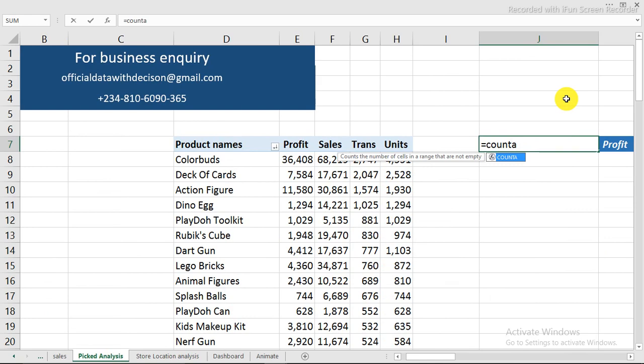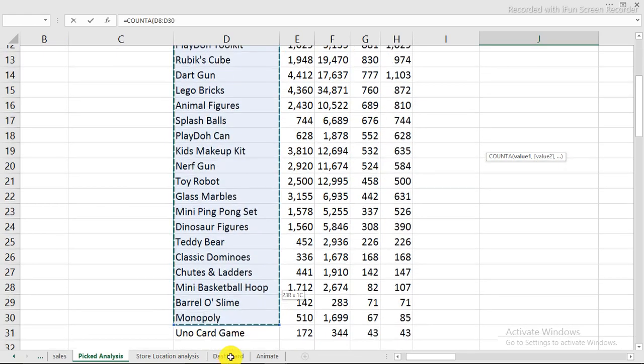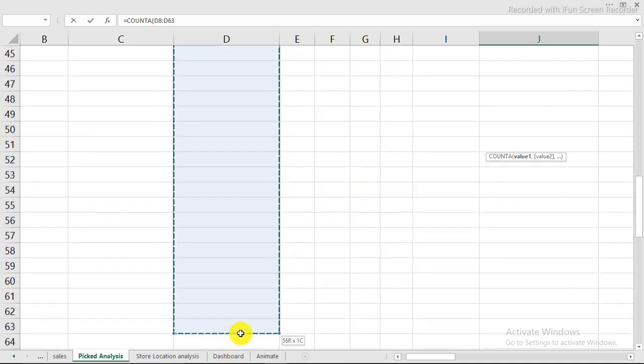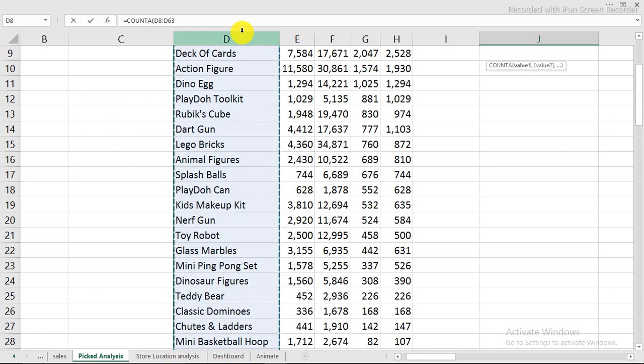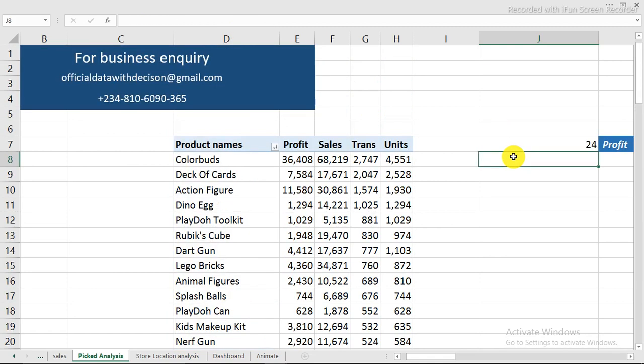I'm going to use COUNTA to count all the products we have right here. If you think your product is going to keep extending, you can extend it down to this level so it doesn't cost a thing. All you need to do is have it closed and hit enter. And here we have it, 24 products. That is how many products we have, 24 products.